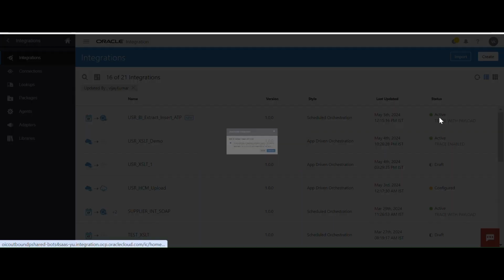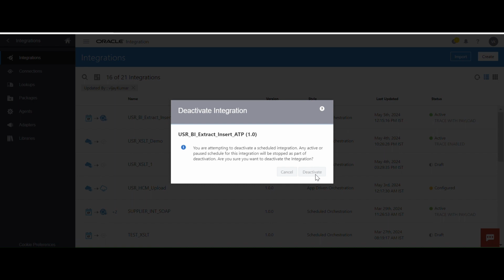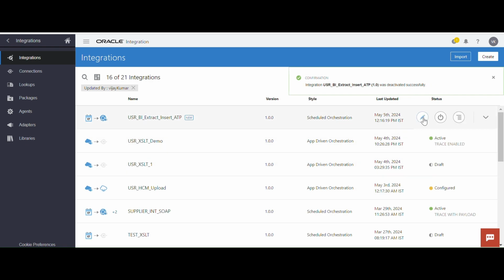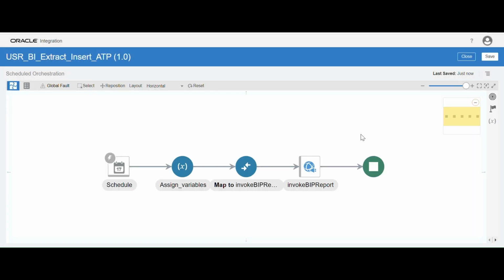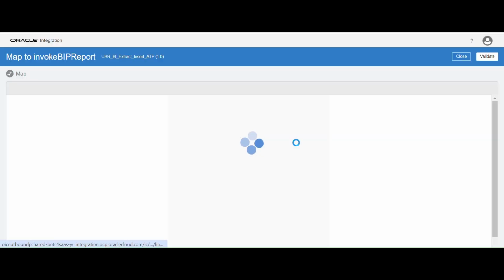Let me deactivate this integration. Click on the edit option. Sometimes, in a few instances, unnecessary tags are being created. So in order to fix this issue, you have to go to your mapper, and you can remove those unnecessary tags.